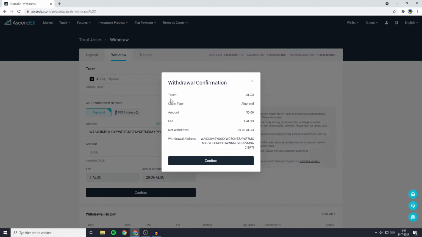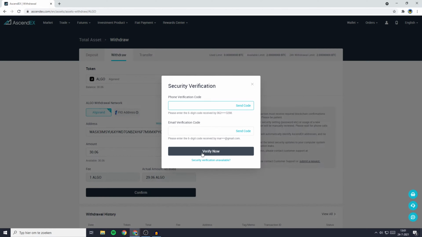You'll then get this withdrawal confirmation. Please double check all the information to make sure you haven't made any unnecessary mistakes, and then click on confirm. You'll now need to go through the security verification process. So basically all you need to do is to click on send code and then fill in the 6-figure codes you will receive. So once you have filled in all the verification codes, the last thing you need to do to transfer from AscendEX to crypto.com is to click on verify now.